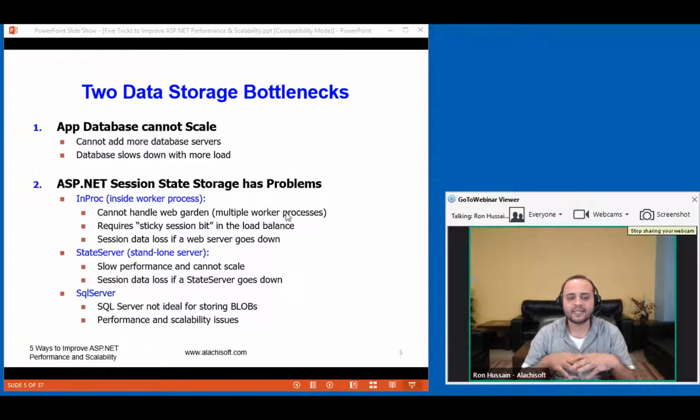Second bottleneck is around ASP.NET session state storage. Now, session state is a very important kind of data. It's something that has user information. For example, there could be an e-commerce application where you're maintaining user information, or the shopping cart for that matter. It could be a booking system, a ticketing system, or a financial system. So it could be any sort of front end system where users log in and they have their very important data within the session object.